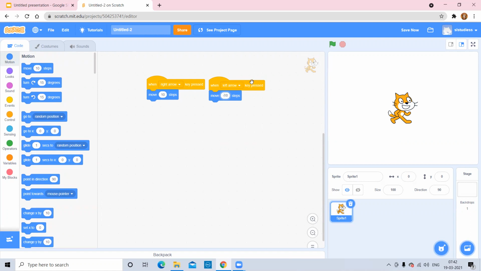So this is a simple way to make the cat move forward and backward. So now let's run and see. I'm clicking on the green flag, right key and left key. So this is the first way how we can move the cat forward and backward. Now I want to tell you the second way to move the cat in all the directions.